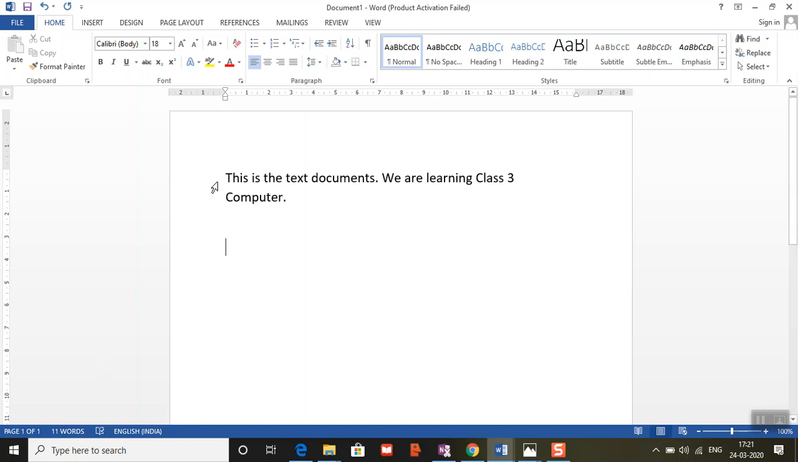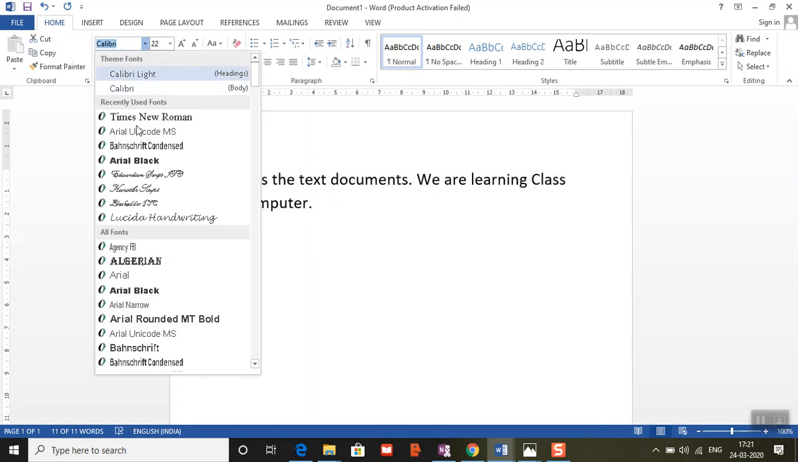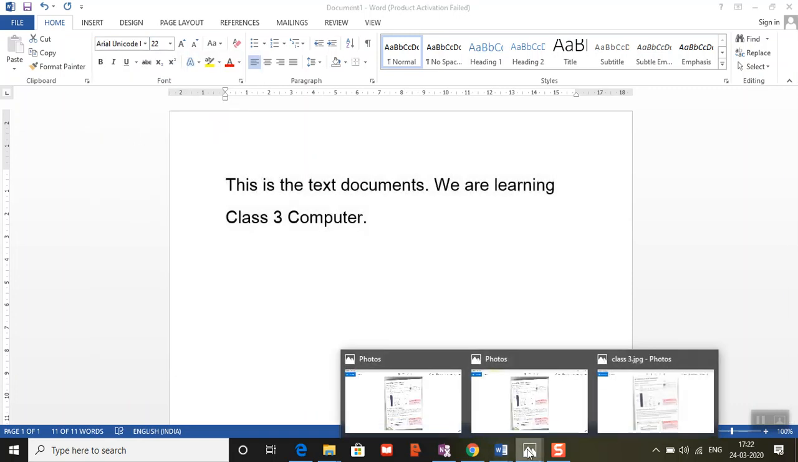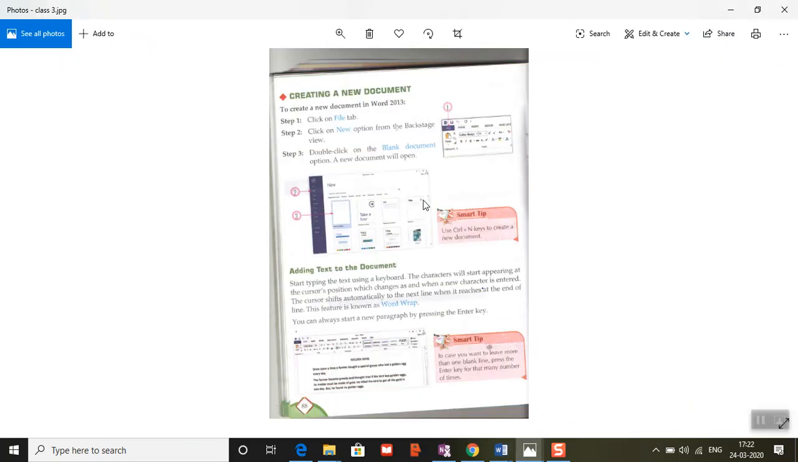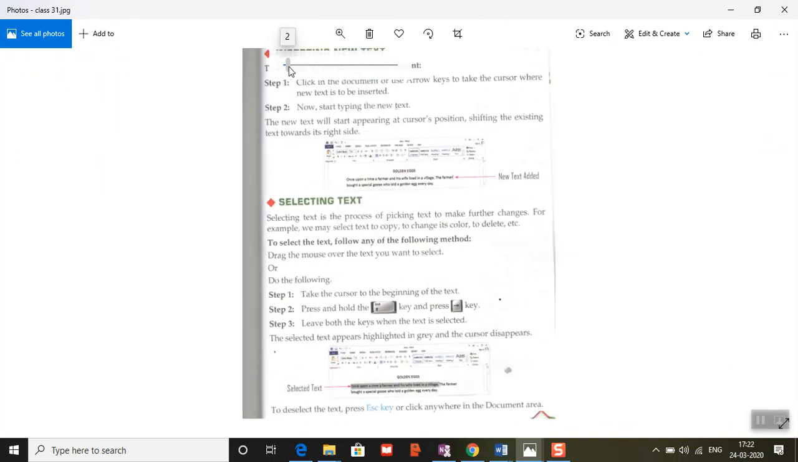I have told you before also, you can just change the style, right. I can change the style, or I can increase the font, and I can change the style, right. Now we'll start doing again. Now once we have done this, go to the next line. It says inserting a new text. So let me read it for you.